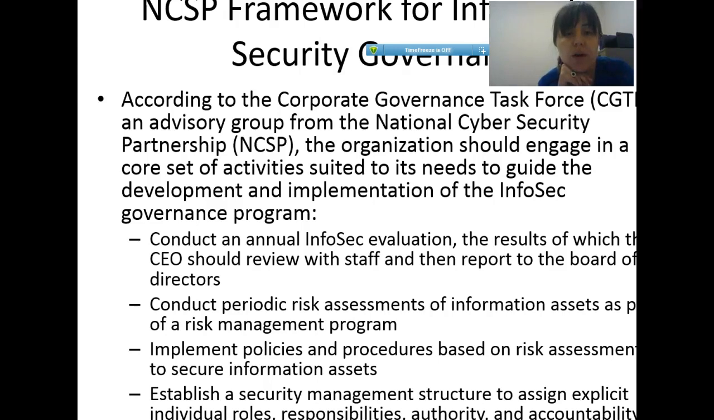In 2004, the Corporate Governance Task Force, an advisory group formed by the National Cyber Security Partnership, published a framework for information security governance called Information Security Governance: A Call to Action. It encouraged organizations in both the public and private sectors to build information security governance programs and also integrate them into the existing corporate governance structure.